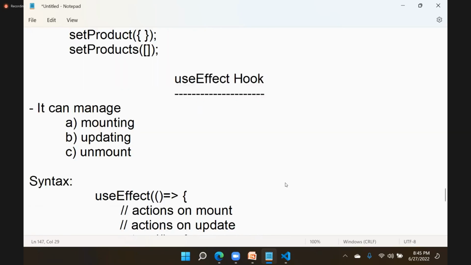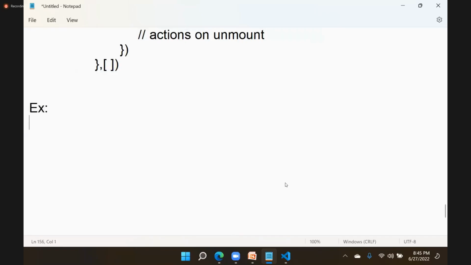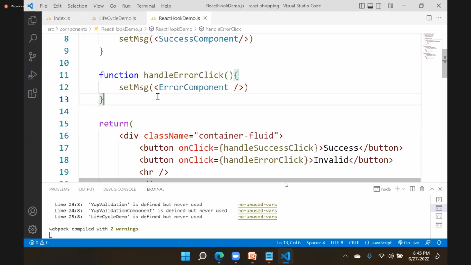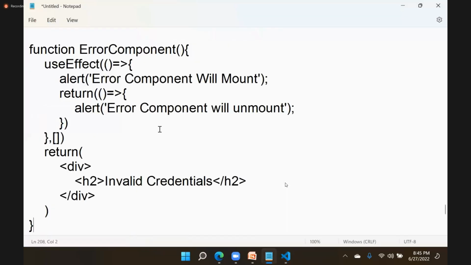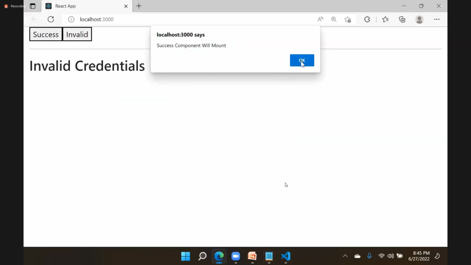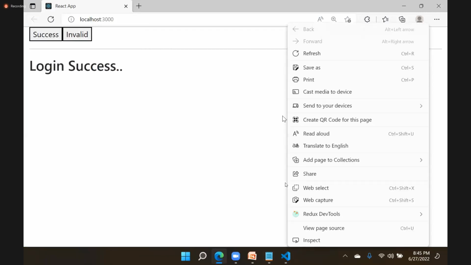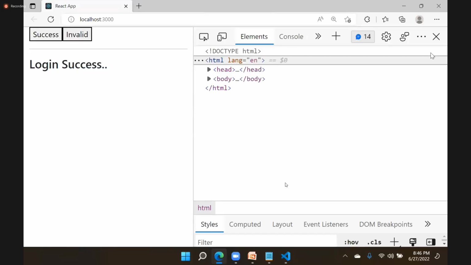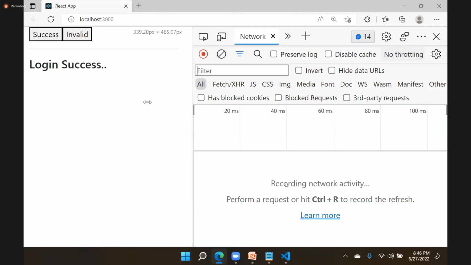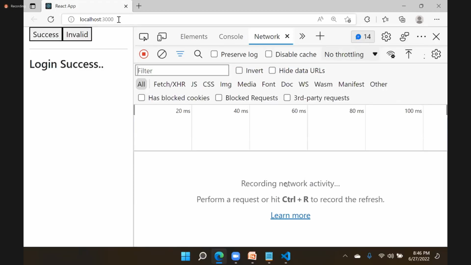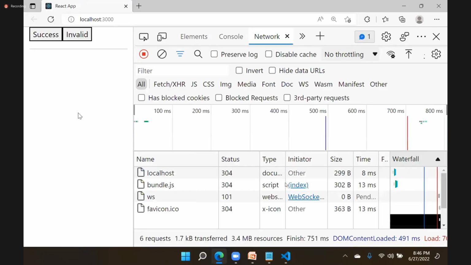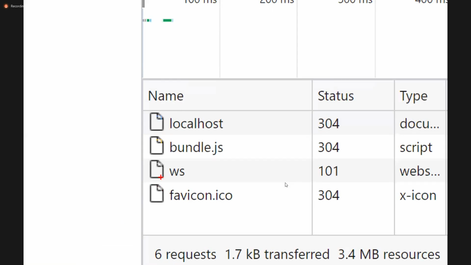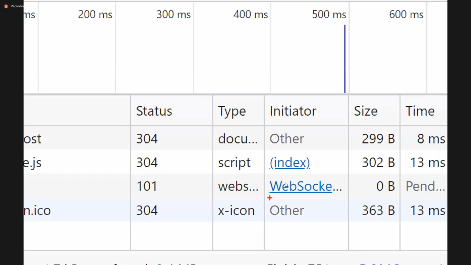Another important thing in React hooks, I will give an example here. Let me copy this, and I will show you here. Let's open this, right-click, and inspect. When you inspect, there is a network category. In the network category, let's open this and refresh the page once. I am reloading the page, and you can see there is an option WebSocket, WS. This is WebSocket.